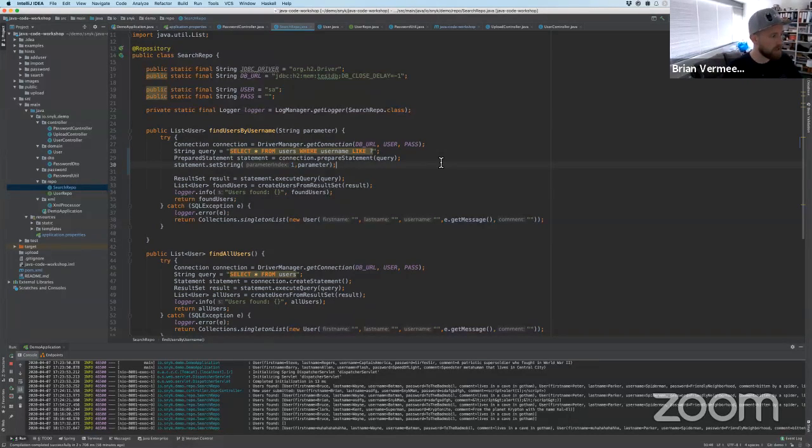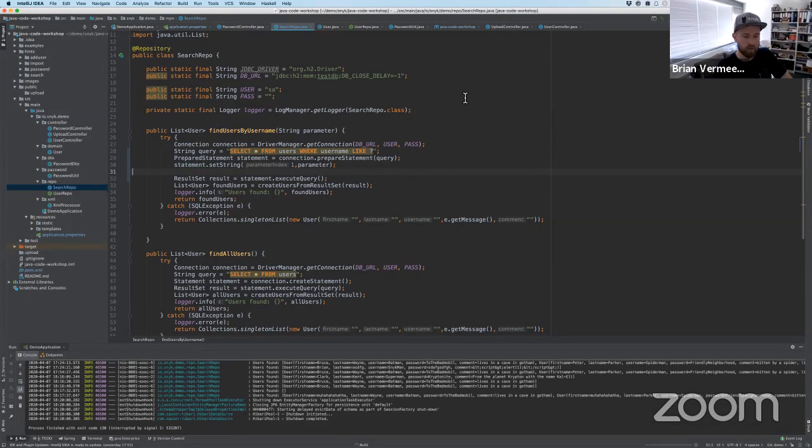So by doing this and creating it over here, I am able to rerun. Yes, stop and rerun. And this is also always praying to the demo gods to make sure that things work.